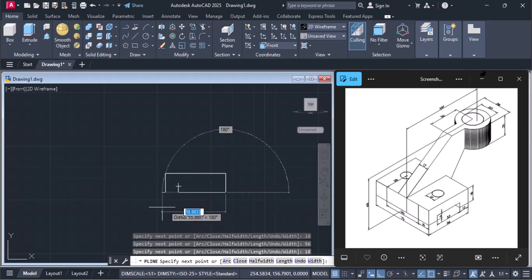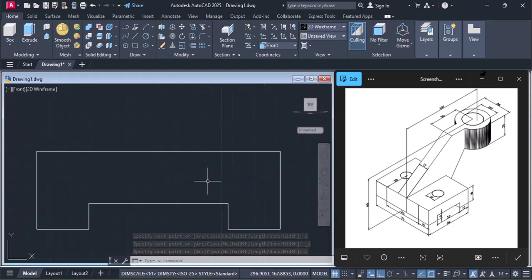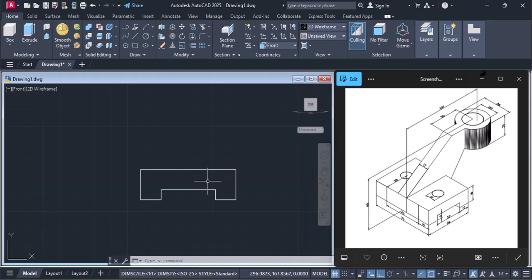Hit enter. Then to the left, 12 units. Hit enter. Then on the top, 6 units. Hit enter. And finally, C for close to join with the starting point. So our front view profile is now ready.